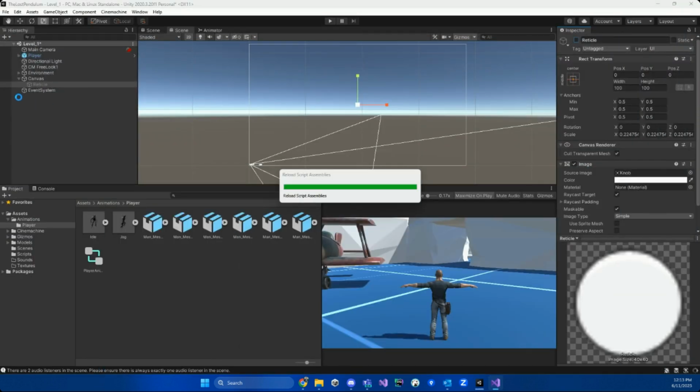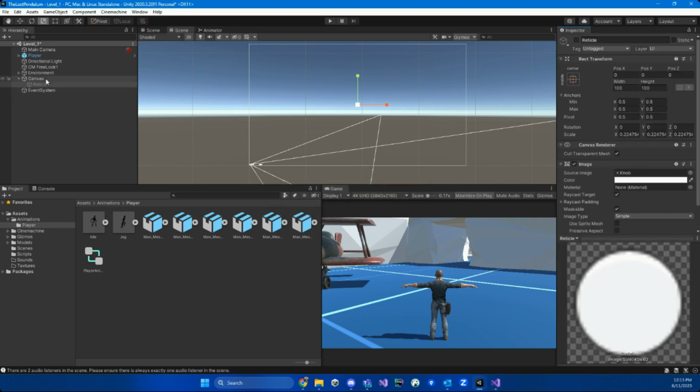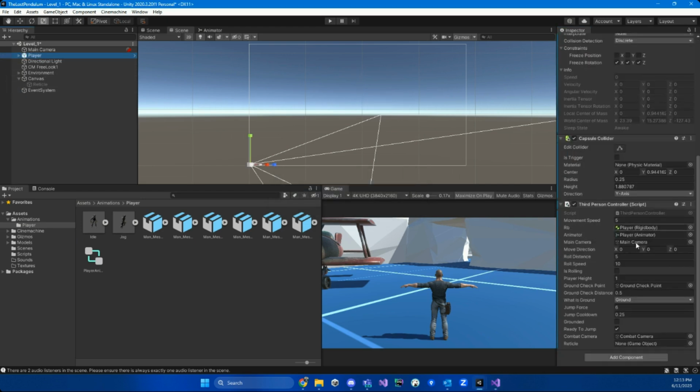So if you go back to Unity now, you've got to drag that reticle into your player controller camera, just like we did earlier. So click on player. If you scroll to the bottom, you should have a new reticle slot here. Just drag your reticle from your canvas to this slot. That being said, you're good to go.